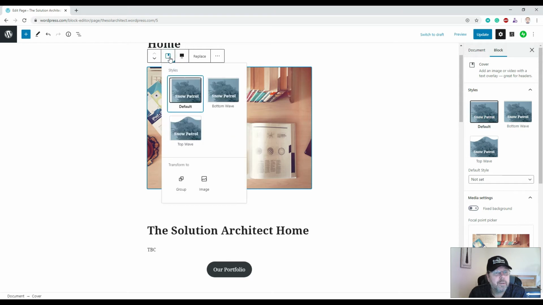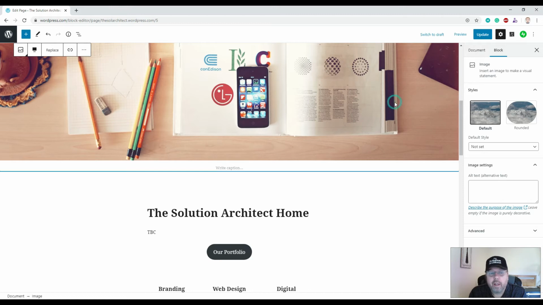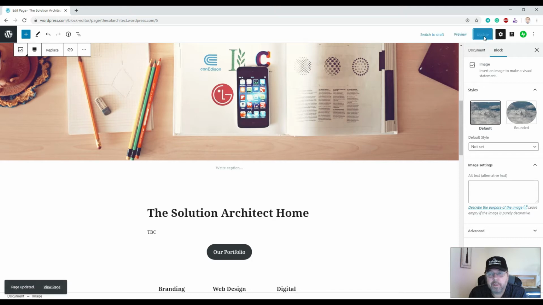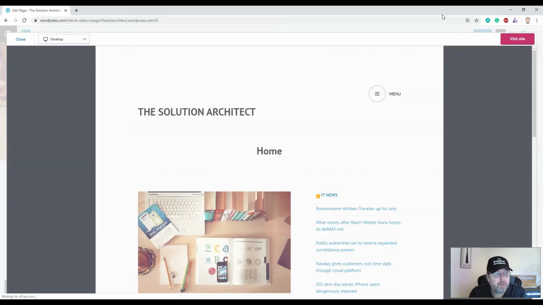Okay, and I transfer it to image, and it looks a little bit better there. Update. Click on update top right, and then if you want to preview, you can click on preview, and it will preview your site for you.